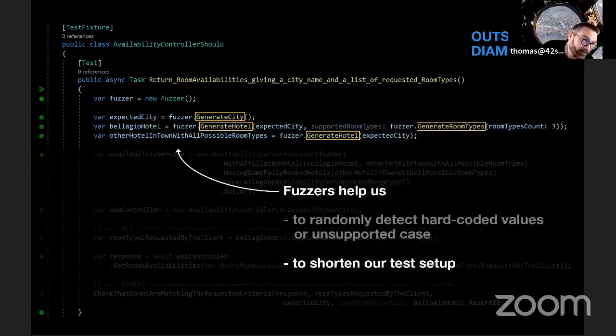Of course, there is a way to make it deterministic. When you are using a fuzzer like that, you are aware of when it fails, you have a code. And then you instantiate your fuzzer with the code, and it's deterministic. So you can reproduce again and again what failed on your software factory or on your machine.